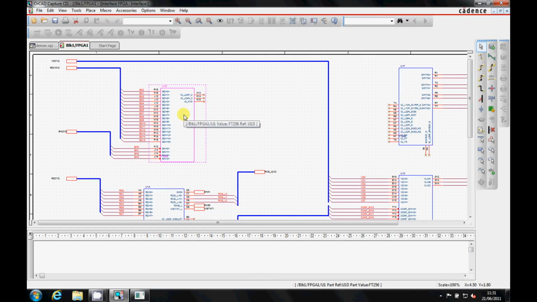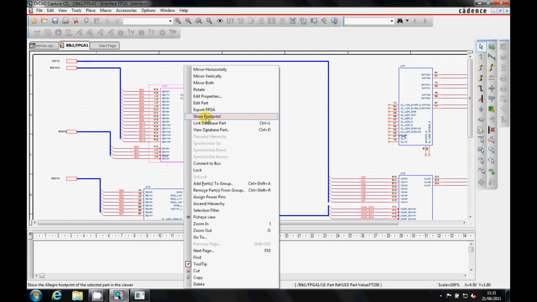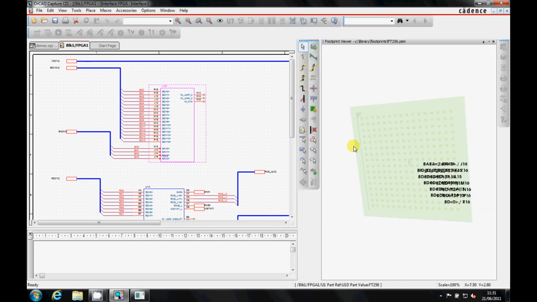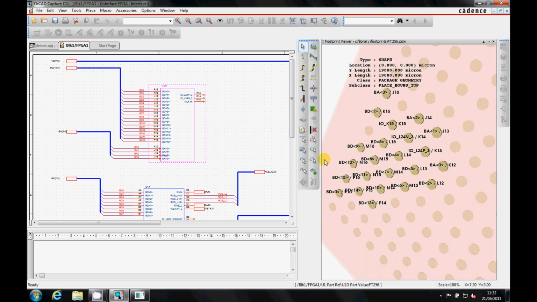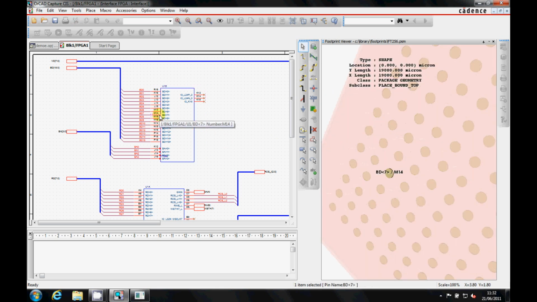Another example of the integration is the ability to view a 3D representation of the PCB footprint in the schematic capture design. This is interactive, so selecting pins also selects it in the footprint view.